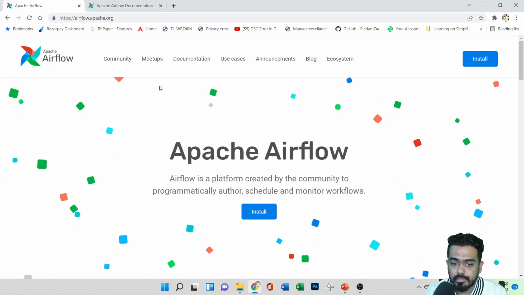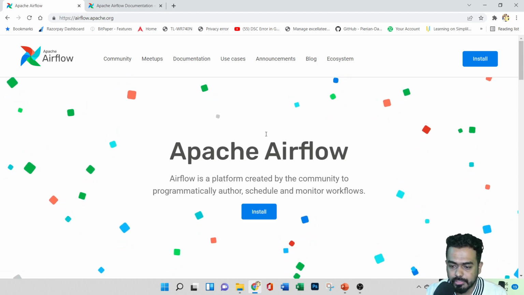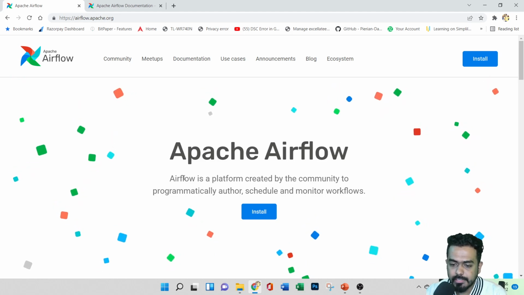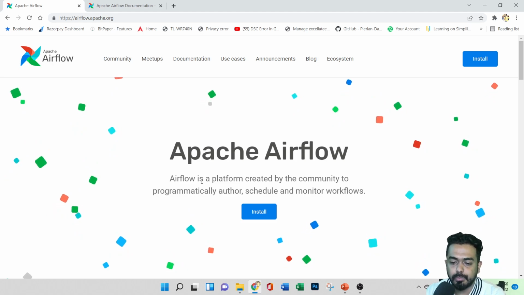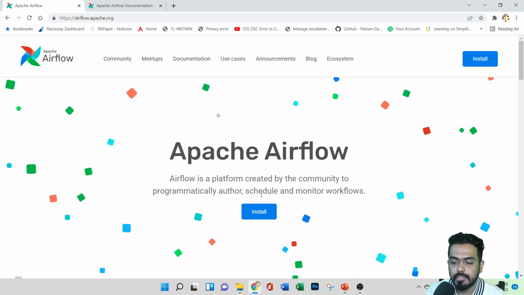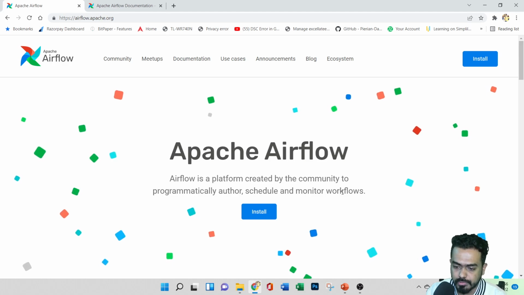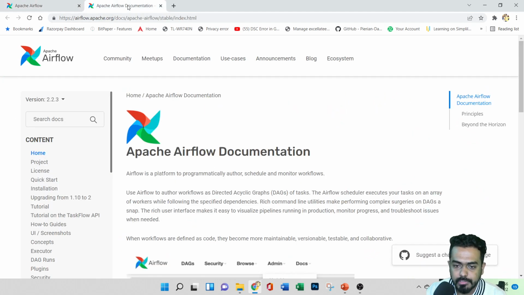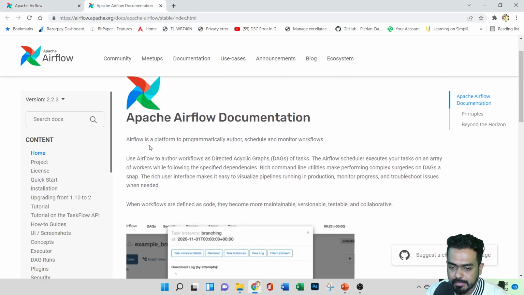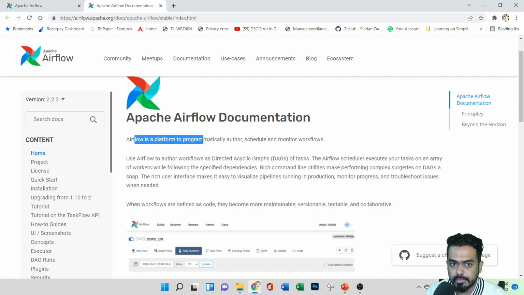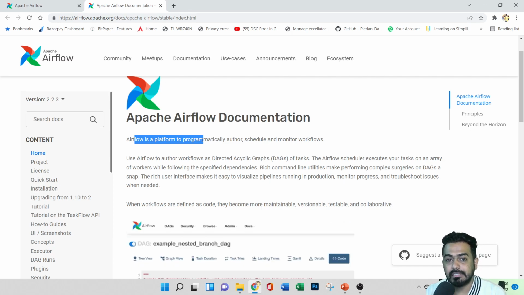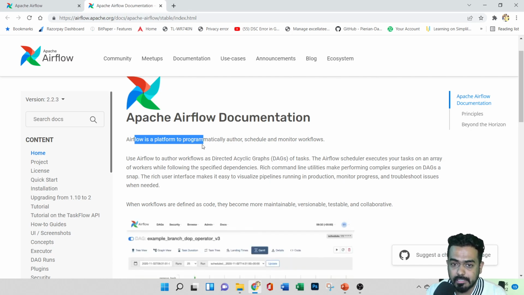I've just logged into the Apache Airflow official website. Here you can see that Airflow is a platform created by the community to programmatically author, schedule, and monitor workflows. In the documentation, you can also see the definition. Airflow is a platform, right? It's a workflow engine where we can easily schedule and run all these complex data pipelines.